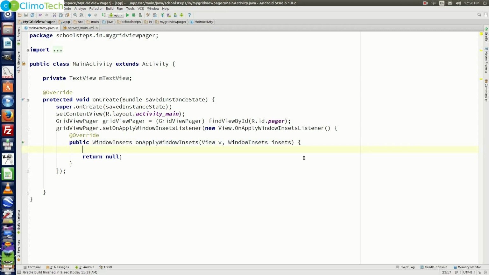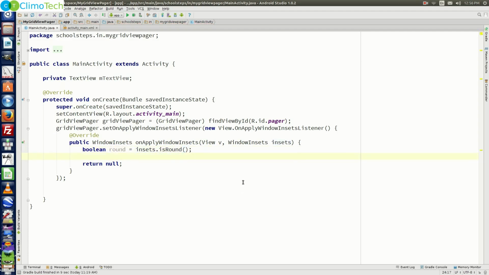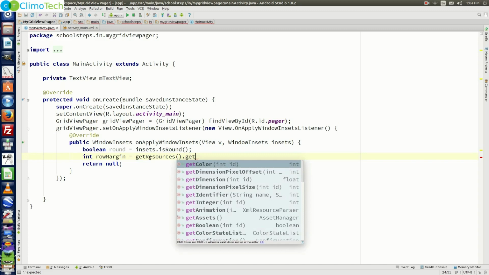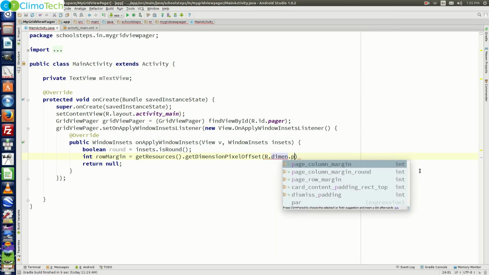So the first thing that we need to do inside this method is, using the object of window insets, we need to figure out if the shape of the device is round or not. So we need to say boolean round is equal to insets.isRound. The next thing which we need to define is the row margin. If you remember, this is the margin between the two pages. So we need to say int rowMargin is equal to getResources().getDimensionPixelOffset, and here we need to say R.dimen.page_row_margin, which is right here.